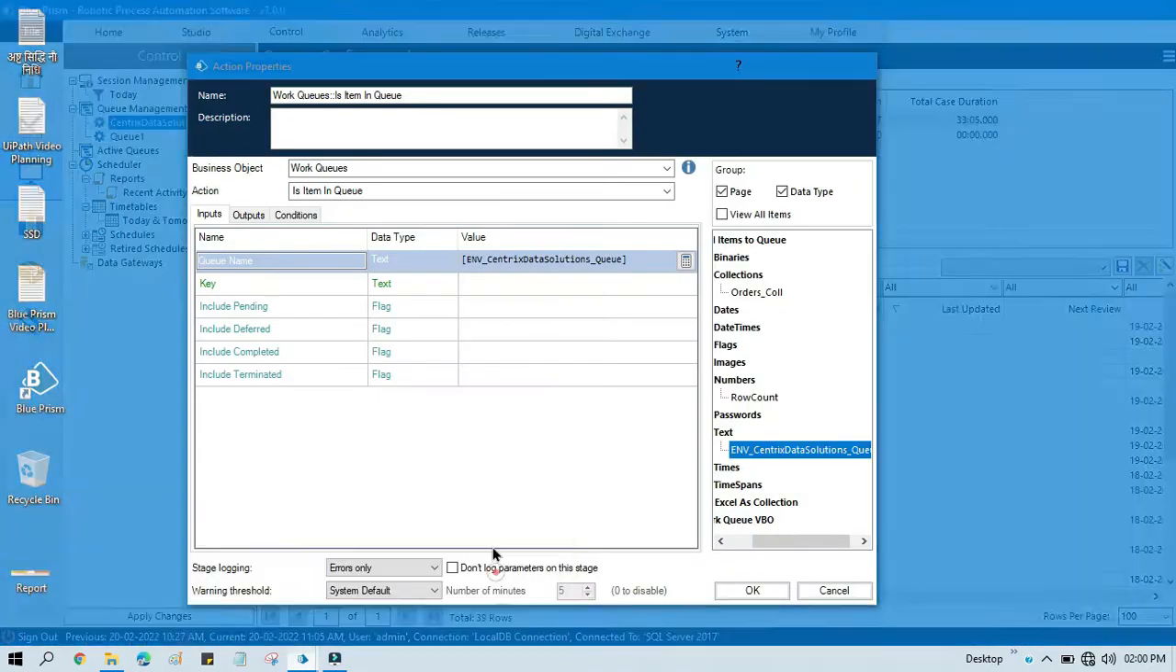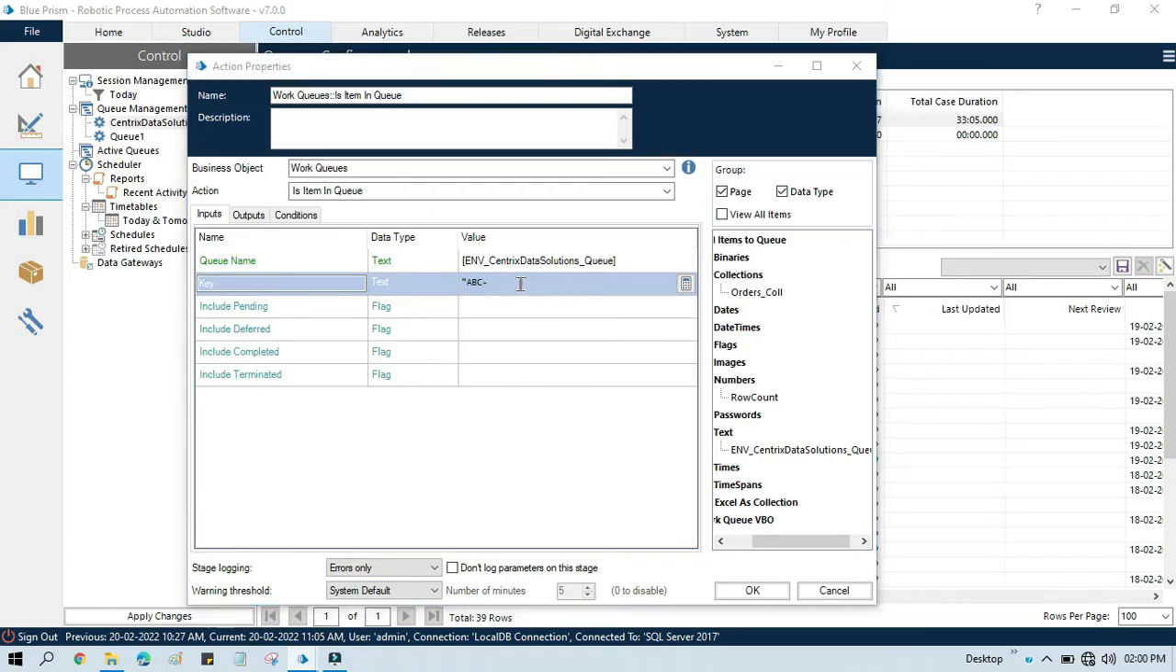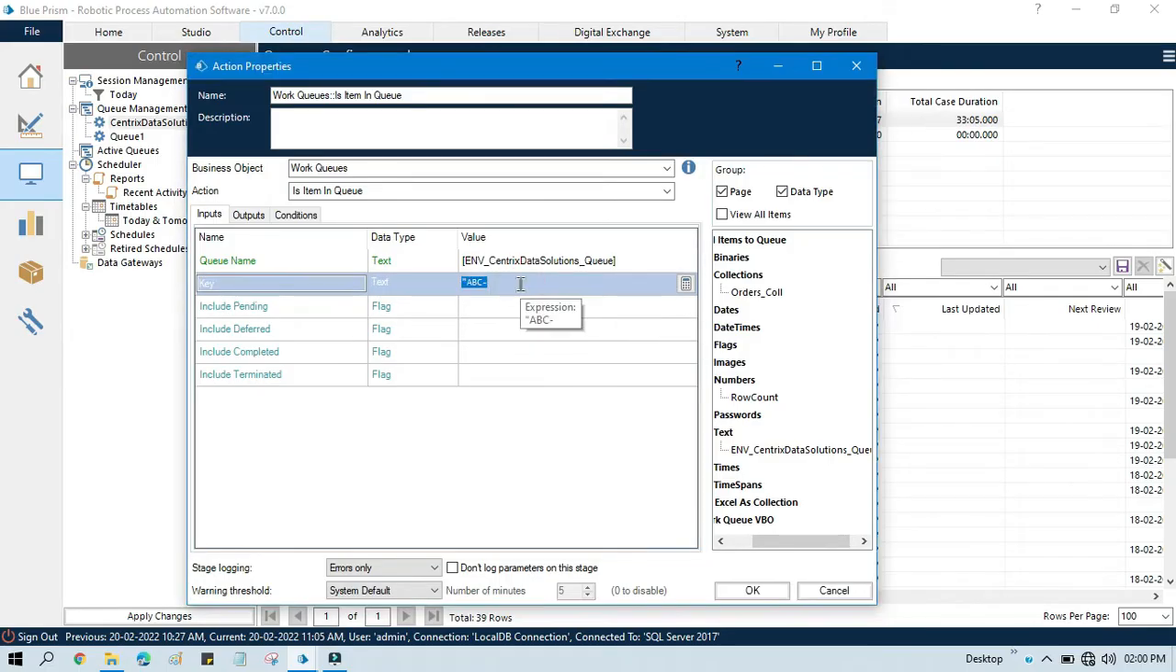Let me show you how to use that. So here in key, currently I am going to pass a hard coded value. So I will write here ABC-129. So we are going to see if this key exists in the queue or not.